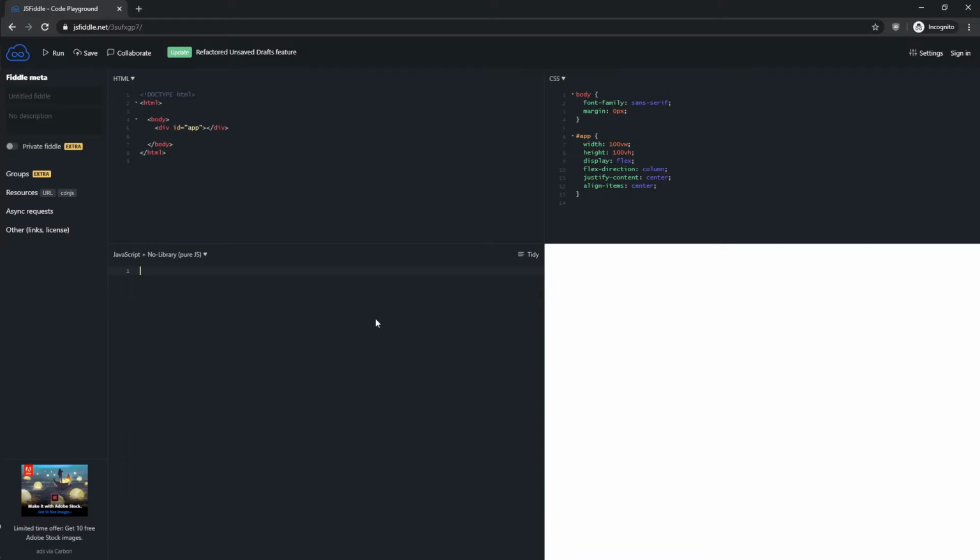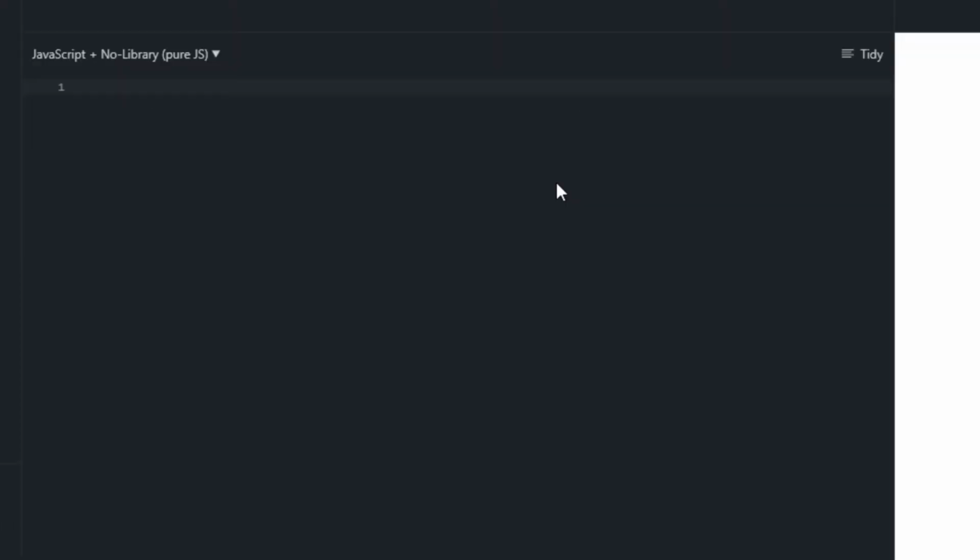So let's start with JavaScript. We'll start by setting some variables that we know that we're going to need. I'm going to set let colorTitle, and it's going to be document.createElement h2. I'm going to set let appElement. It's going to be document.getElementById, and it's going to be app. So we're just creating an H2 and we're getting our id here.